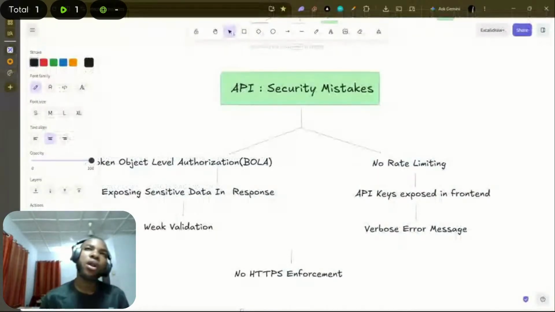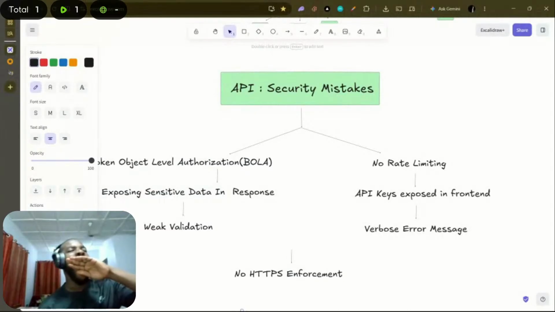Then we have the third one, which is exposing sensitive data in responses.